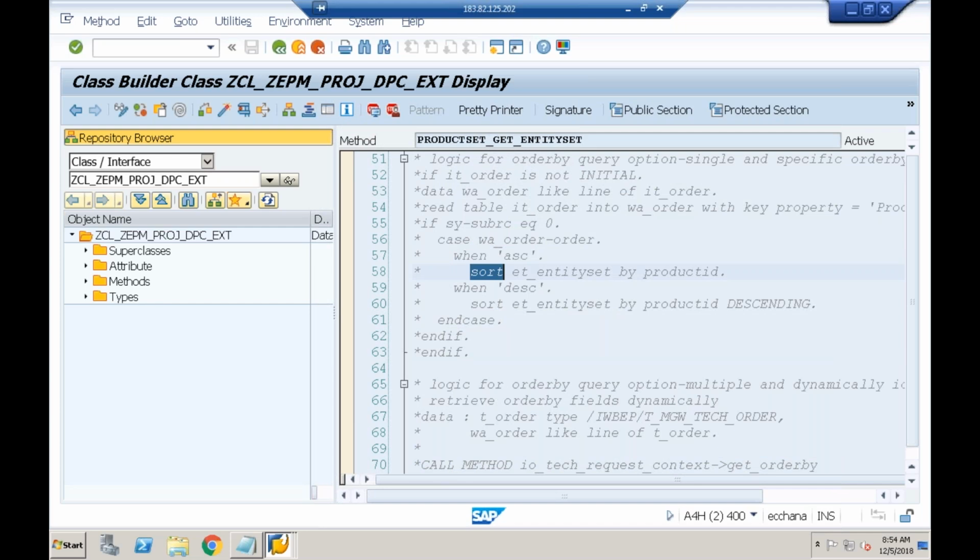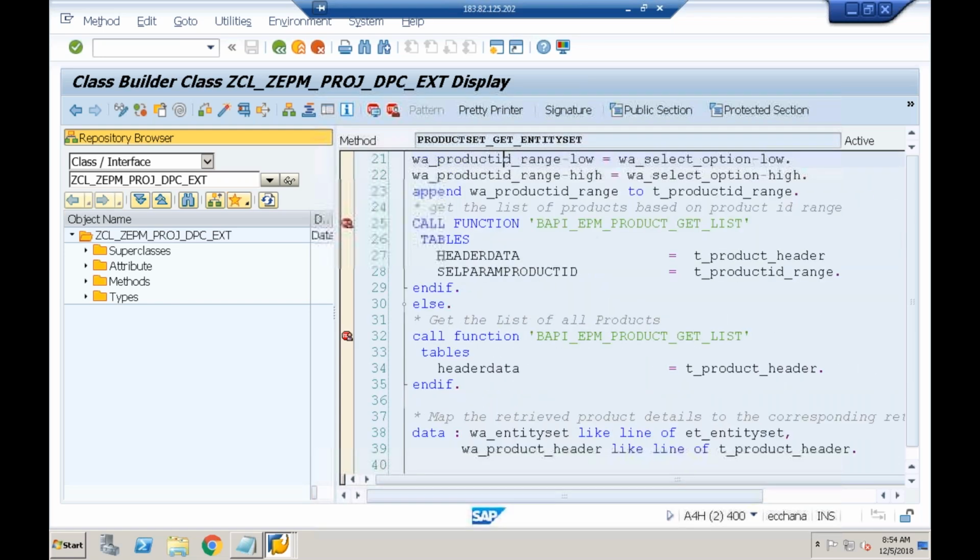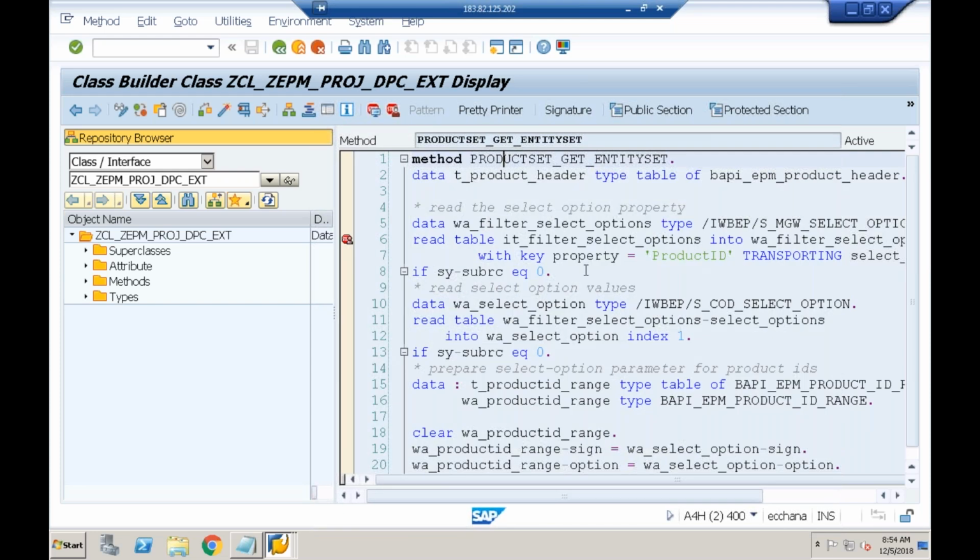But all ABAP statements are supported. This is the general ABAP code only. Whatever you are able to do in procedural ABAP, I can do it all here. I can use sort, I can use whatever logic I want. Okay. Thank you, sir.